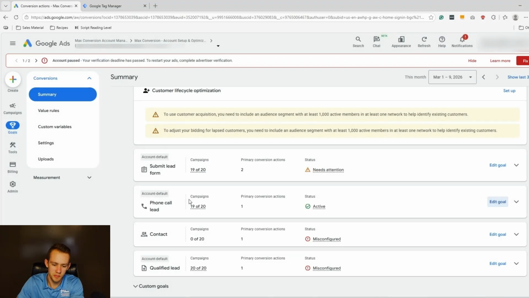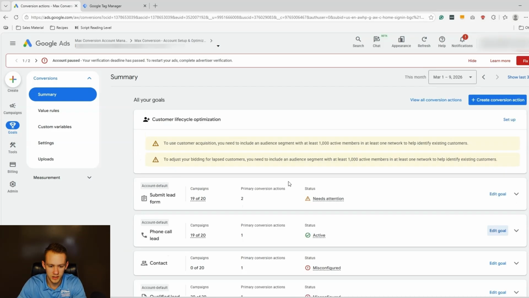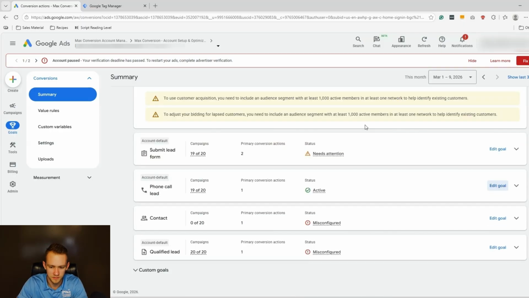Otherwise, sometimes when you set up a new campaign, even though conversions are being fired correctly, they might not count in your campaign, which is extremely frustrating because you can see the leads on the goals column, but you can't see the leads on the campaign level. And then Google doesn't optimize for that.